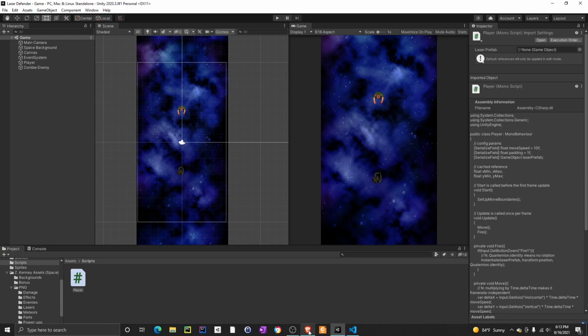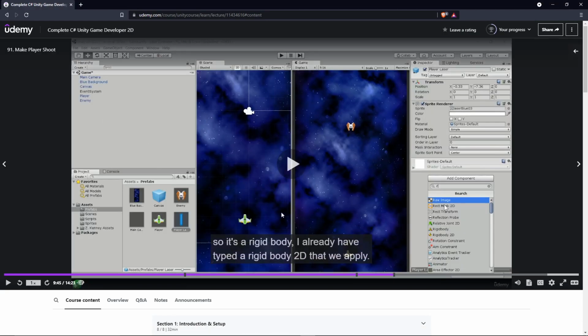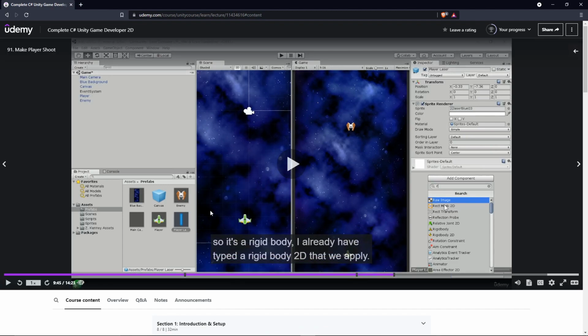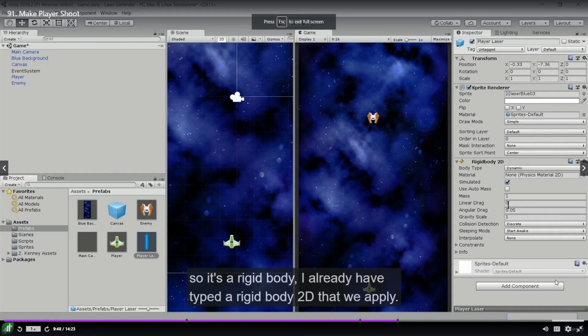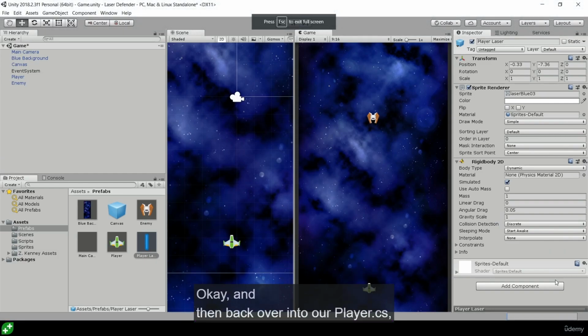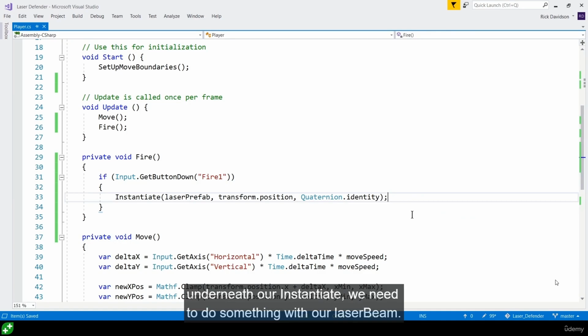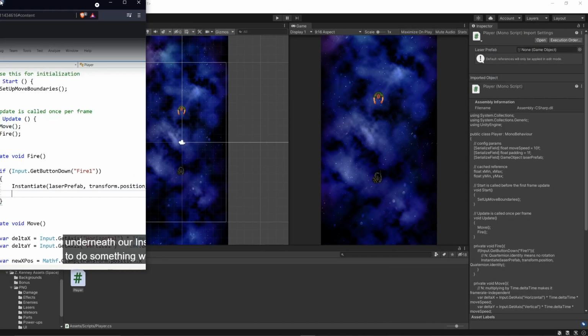But alright, let's continue with learning how to apply some physics to the laser. I have a feeling he's about to do it. We're going to add a rigid body to the laser. Oh wait, we can do it like this.